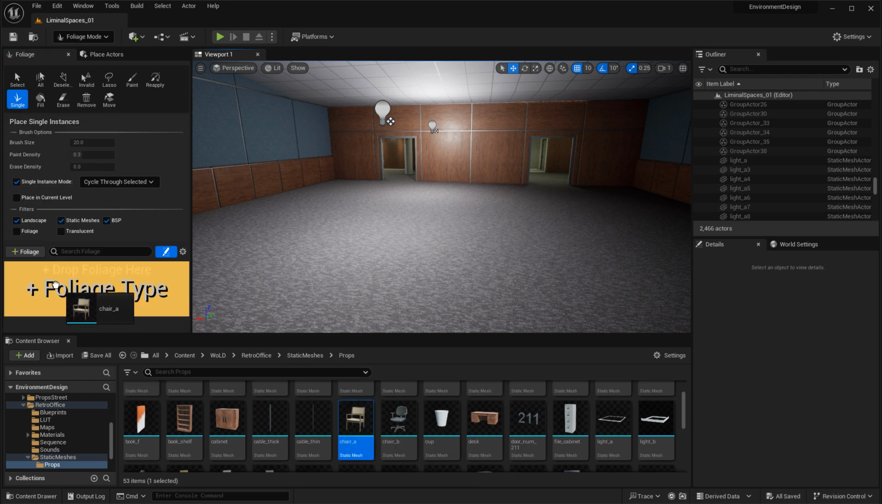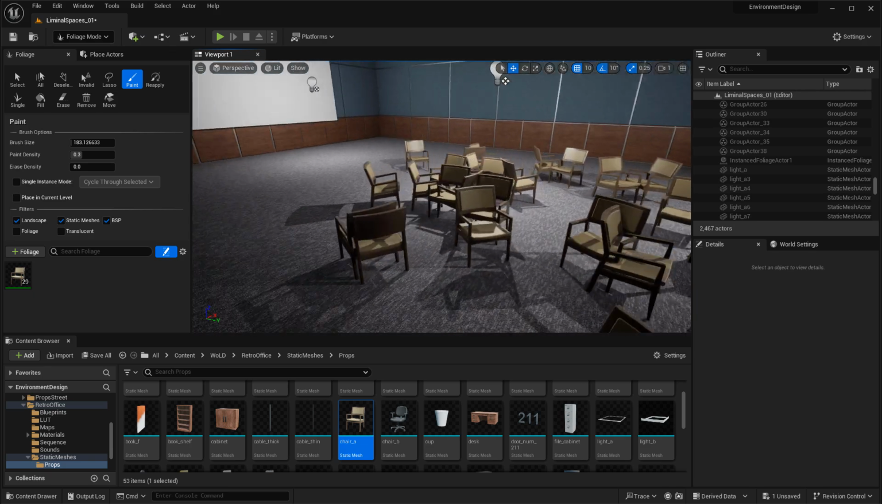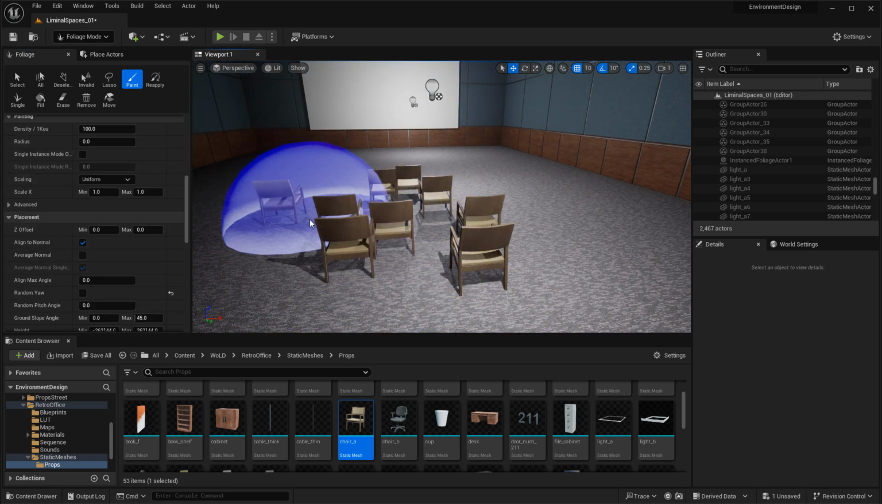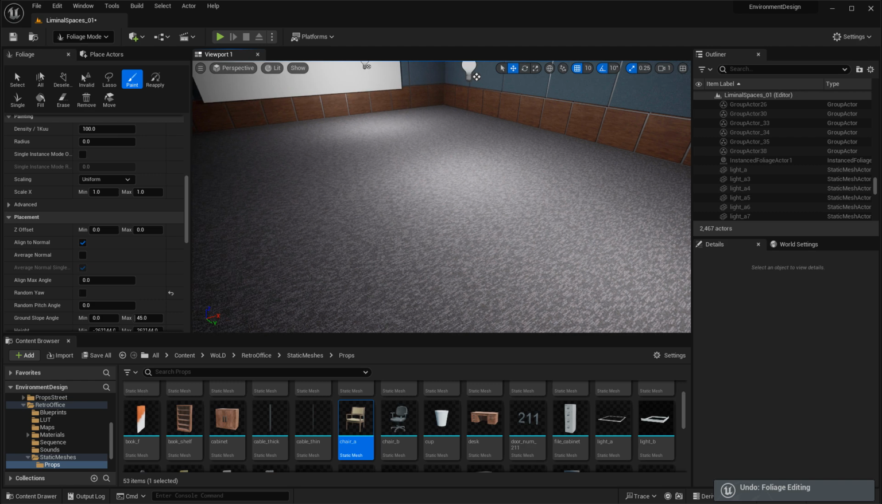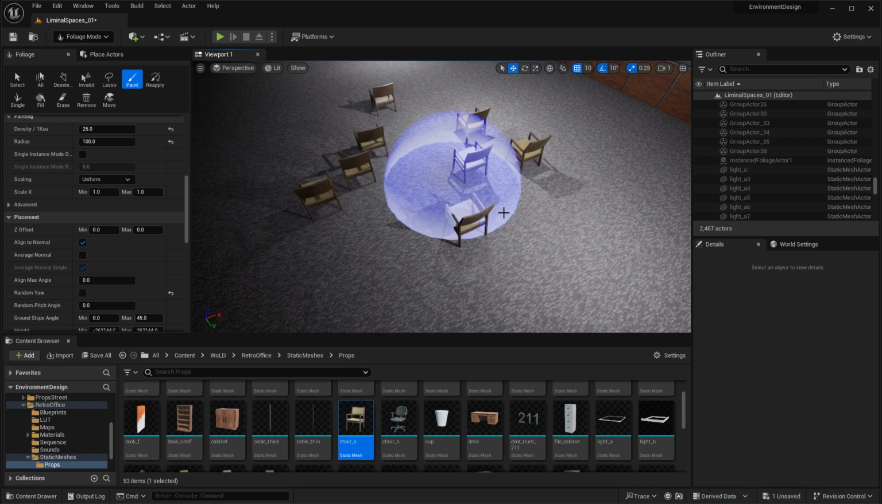In this tutorial, I'm going to show you how to use the foliage mode in order to place static meshes into your environment very quickly, naturally, and randomly. This way you can populate your environments very quickly instead of having to insert each individual static mesh one by one or duplicating them.